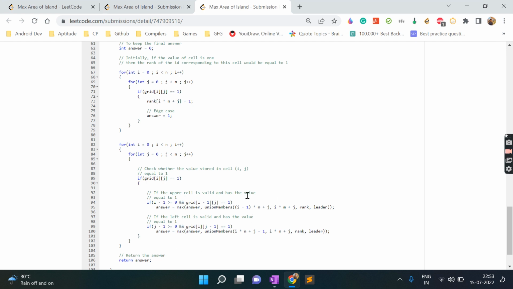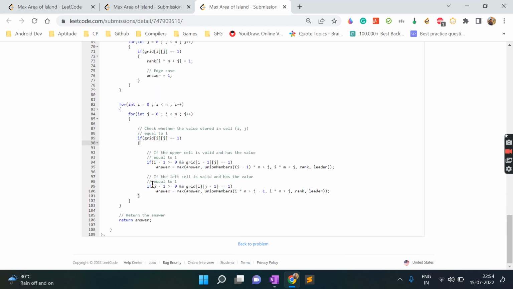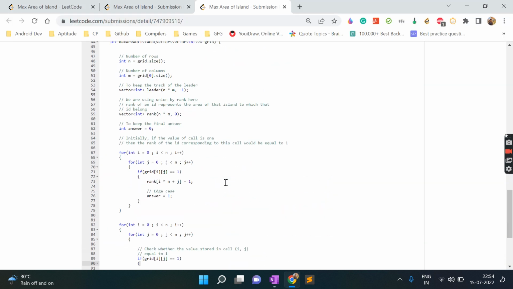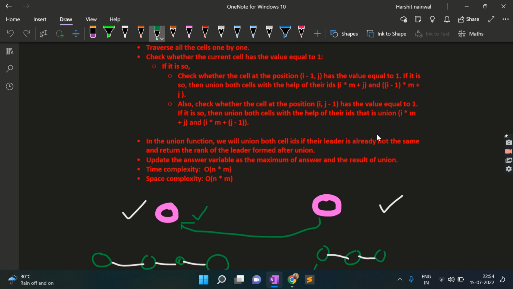Okay, amortized constant. So firstly we are traversing all the rows, I am iterating rows one by one, and for each row I am traversing all the cells in that particular row. Okay, so it is going to be big O of n cross m, and the space complexity is big O of n cross m. Why n cross m? Because I have used a leader vector of size n cross m, and I have used a rank vector of the same size n cross m. Okay, and here n denotes the number of rows and m denotes the number of columns in the given vector grid.